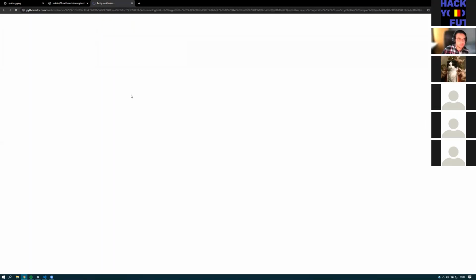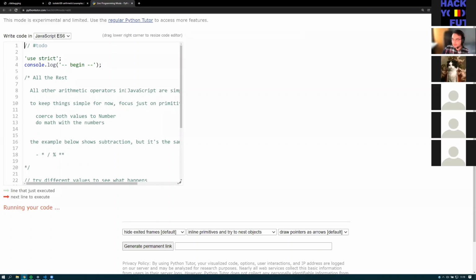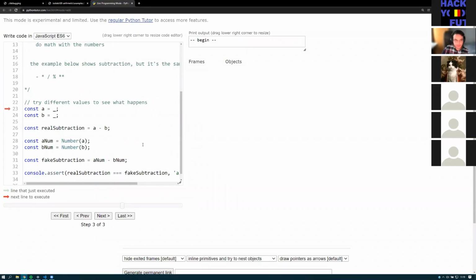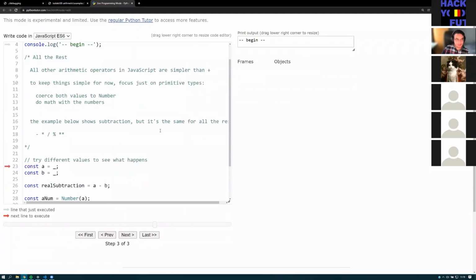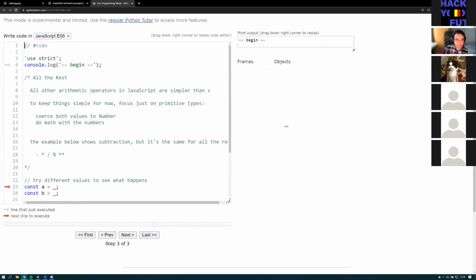All right. Let me call out someone else. Let me just read it for you guys. All arithmetic operators in JavaScript are simpler. All the others are simpler than the plus. To keep things simple for now, focus just on the primitive types. Coerce both values to numbers. Do math with numbers. The example below shows subtraction, but it's the same for all the rest.